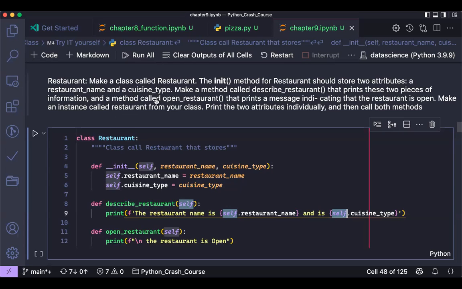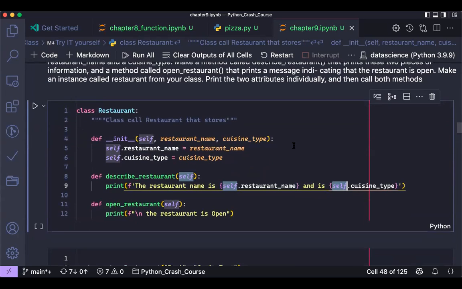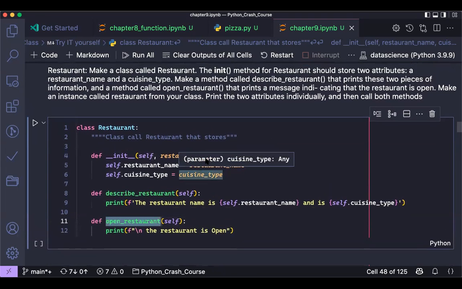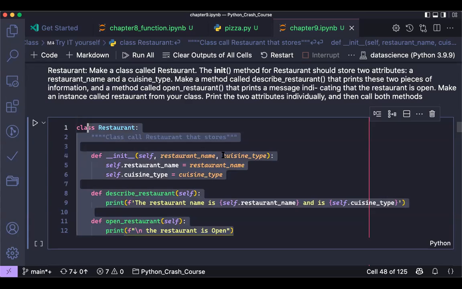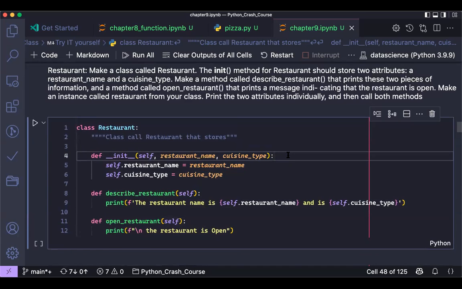And a method called open restaurant that brings a message indicating that the restaurant is open. So another method that indicates that the restaurant is open. Can you see we can say def, the name of the method, and now we print the restaurant is open. So this is what they asked us. Print the two attributes. Do we understand how we create this? Any question regarding this? Adia, any question? No, doctor. Okay, so let's run this one.